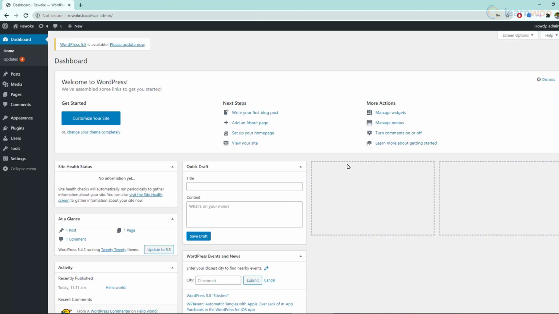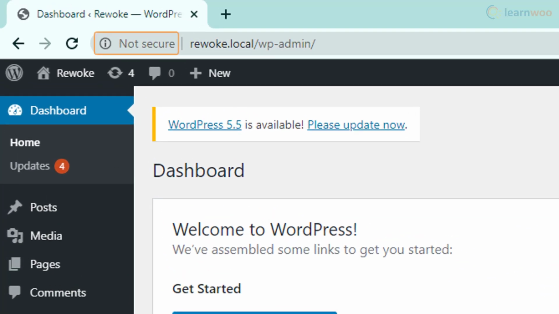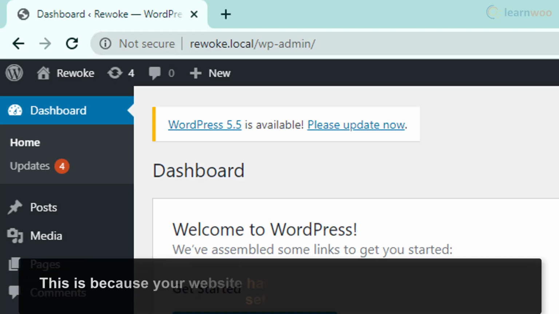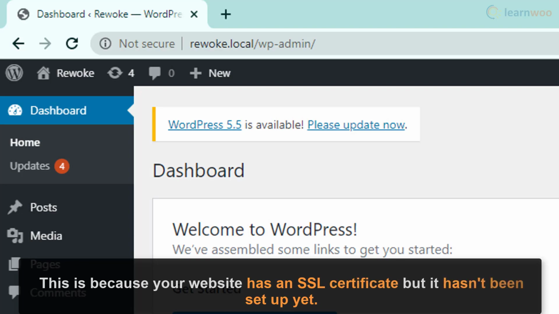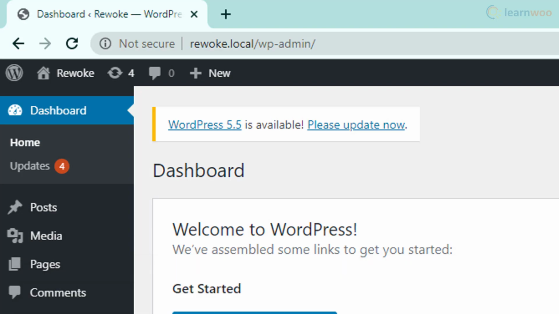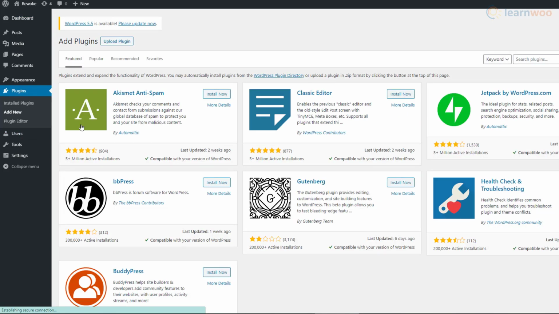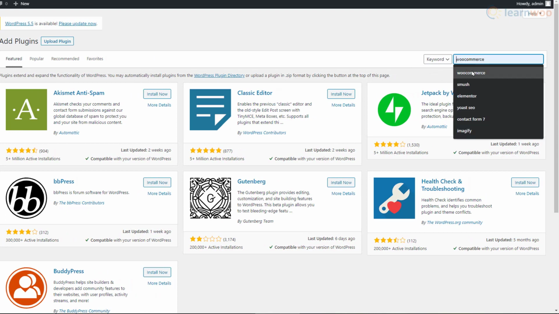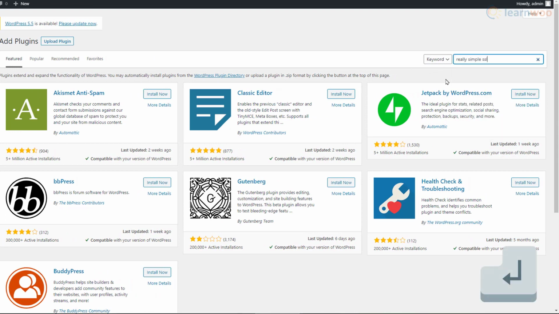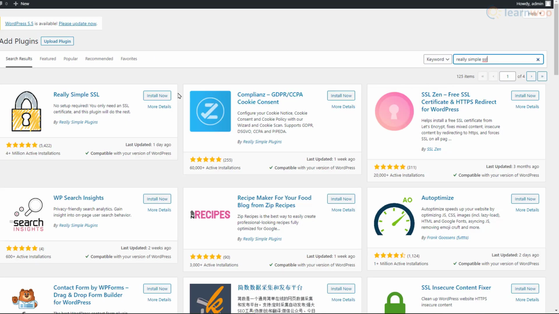There we go. Once we're here, you'll notice that your website is still shown as not secure in the browser. This is because your website has an SSL certificate but it hasn't been set up yet. We can do that by installing a plugin. Hover over Plugins and click on Add New. Search for Really Simple SSL and click on Install. Then activate the plugin and enable SSL with a single click.